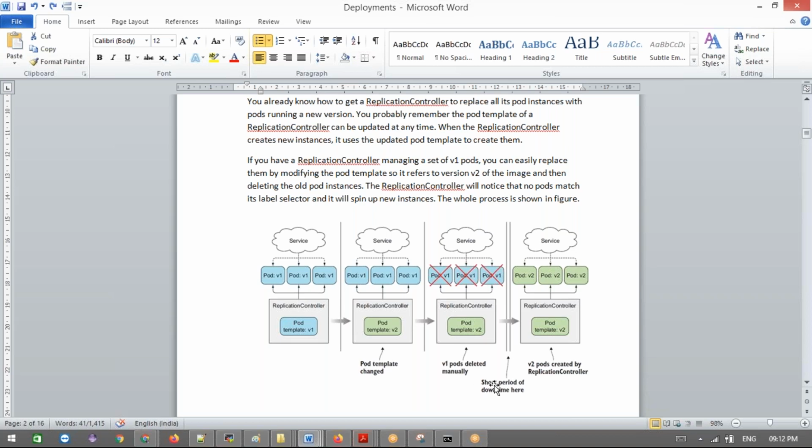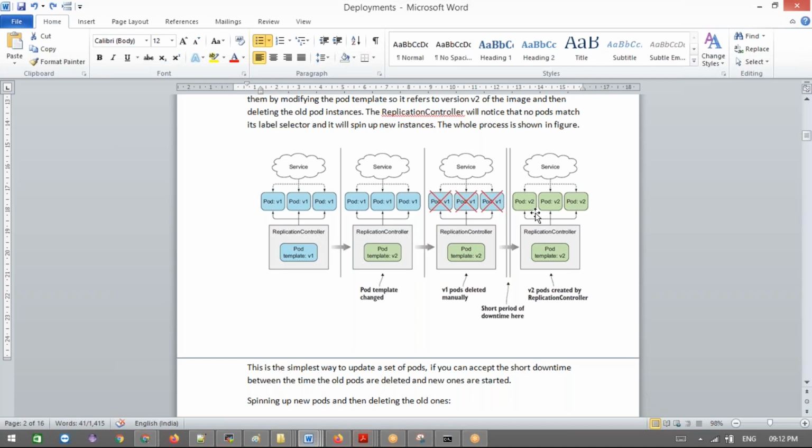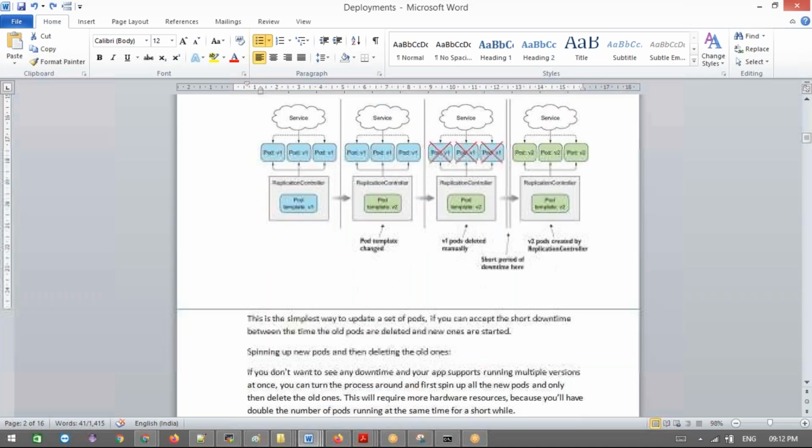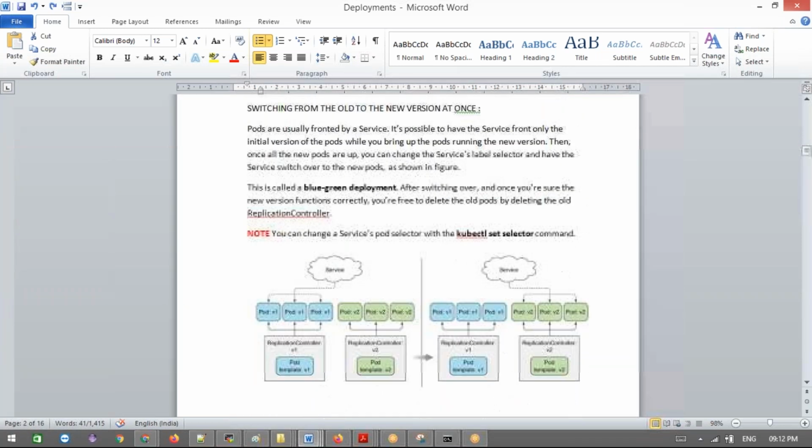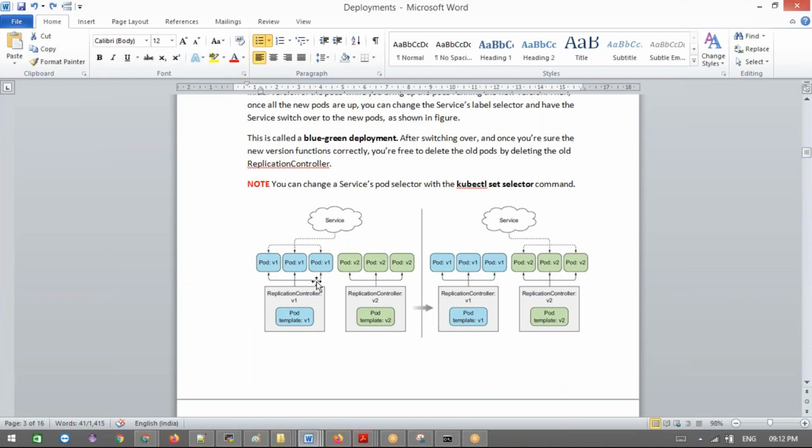Now what happens is a short period of downtime will come when you remove the old one and create a new one. Okay, that's fine if you don't want that. You want to create two sets of things, the old one and the new one. This is what we call a blue green deployment. For example, the old version goes here and the new version goes here.